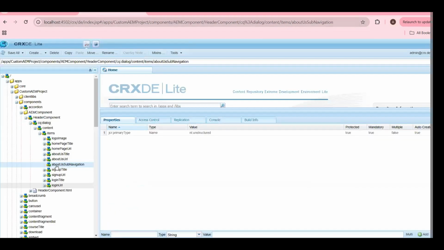If you are adding this particular field as a multi-field, how will we write it? First, we just need to use sling:resourceType, and after that, the value should be multi-field. Okay, so let me click on it.